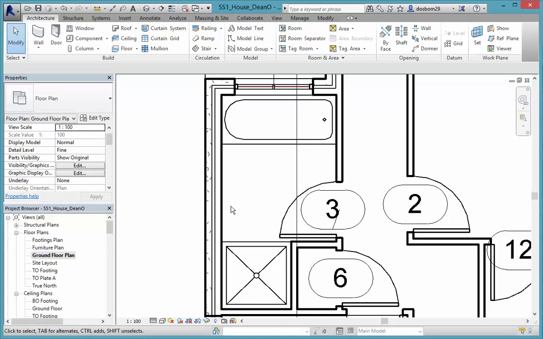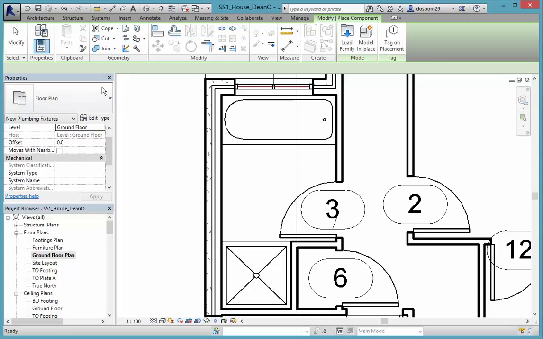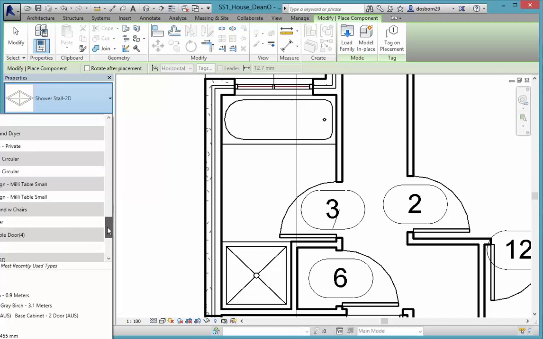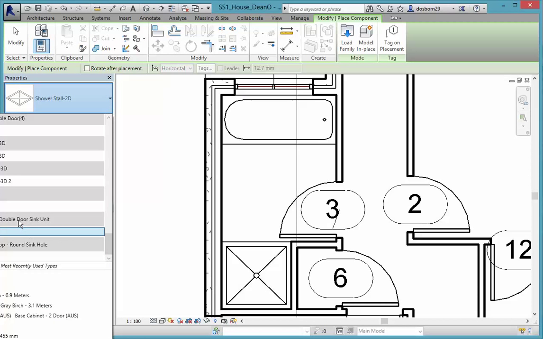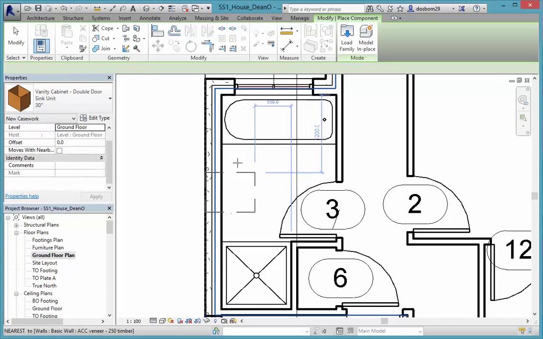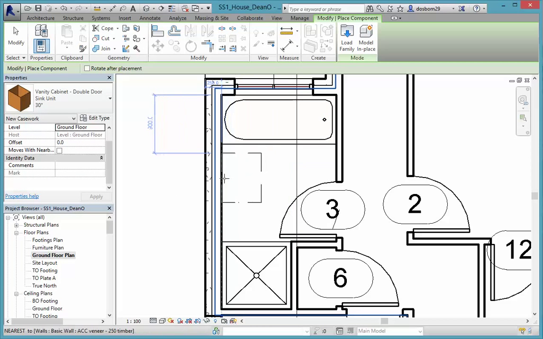We also want to put a vanity in here with a sink in it. So again, coming in, down to vanity, we'll put the cupboard in first. Again, some of these measurements are in imperial. We'll spin that around, just put that against the wall. It's got to go pretty close to the bath. In fact, I might put it right up against the bath.